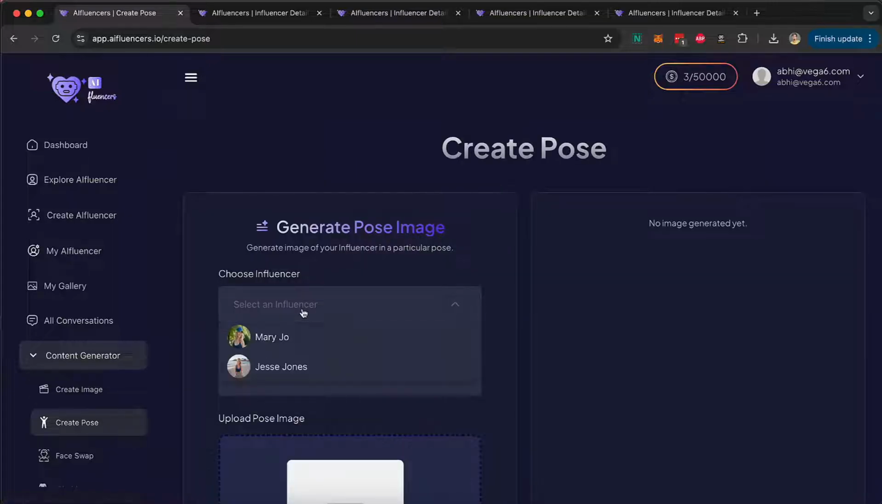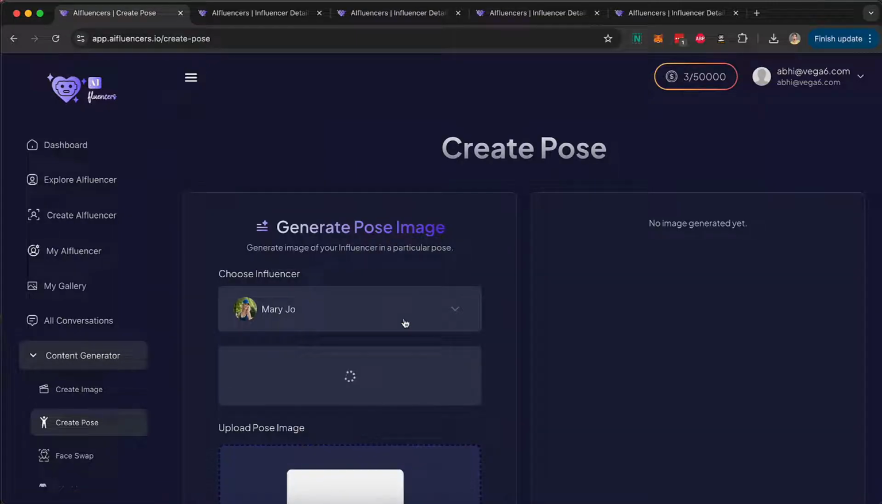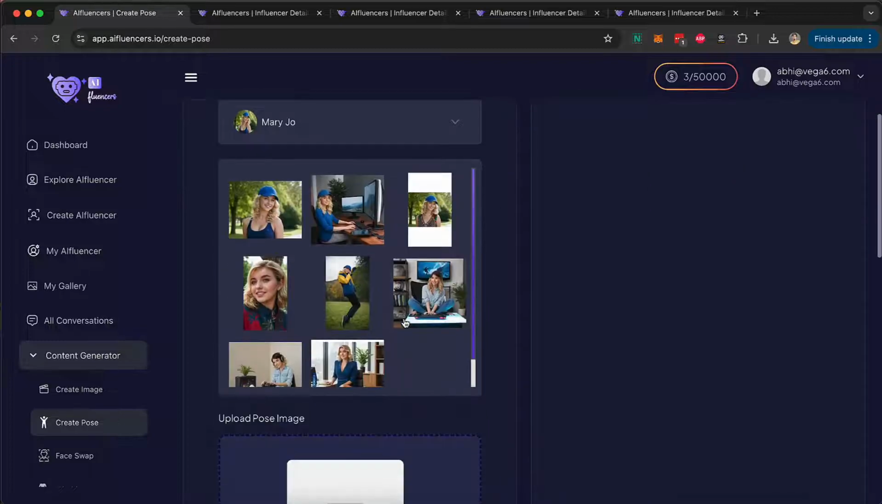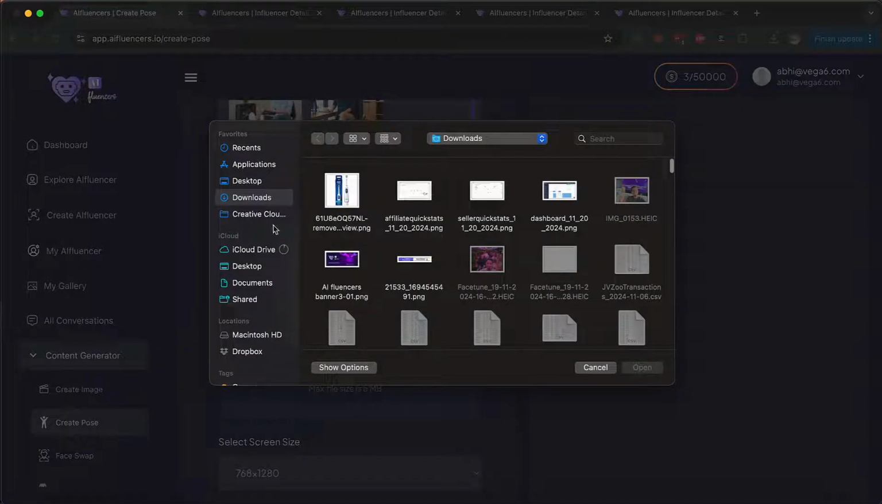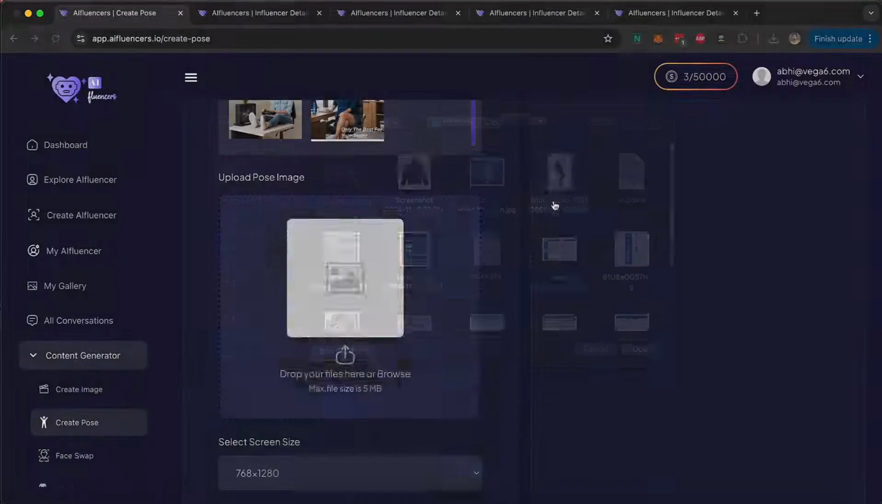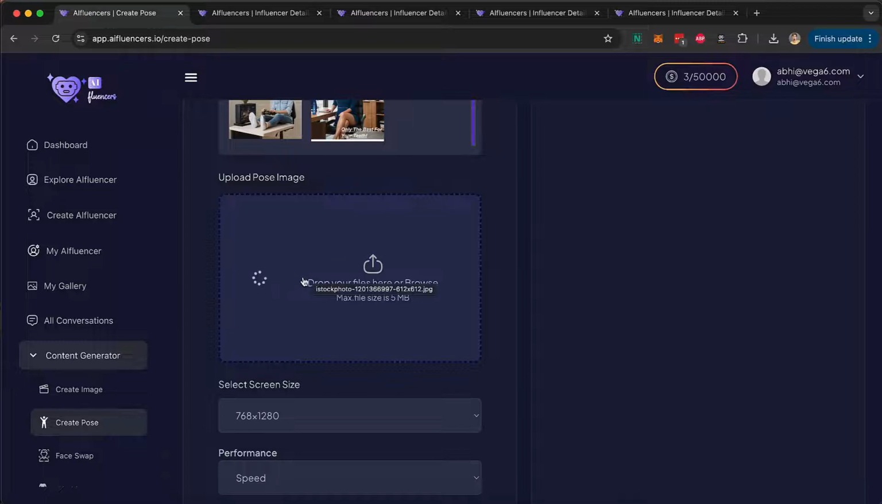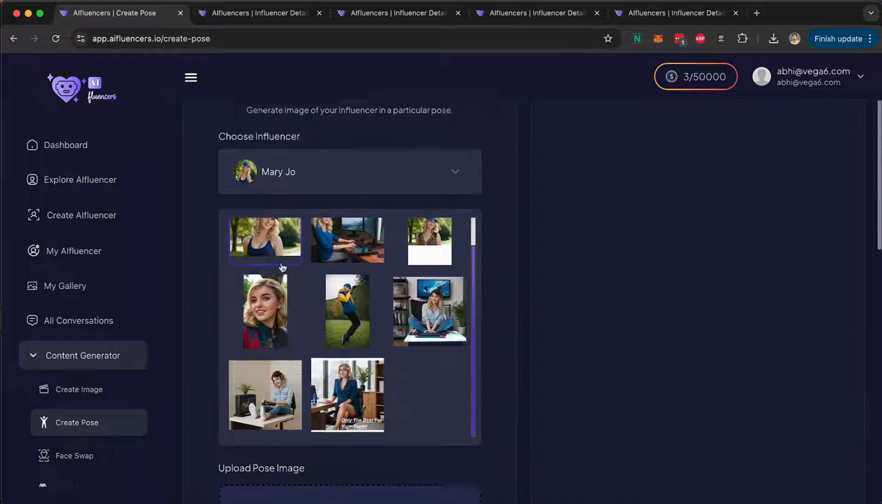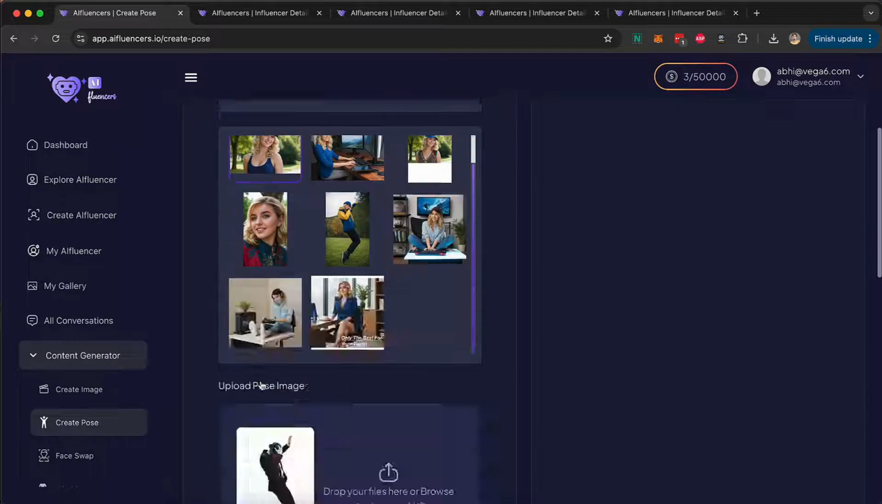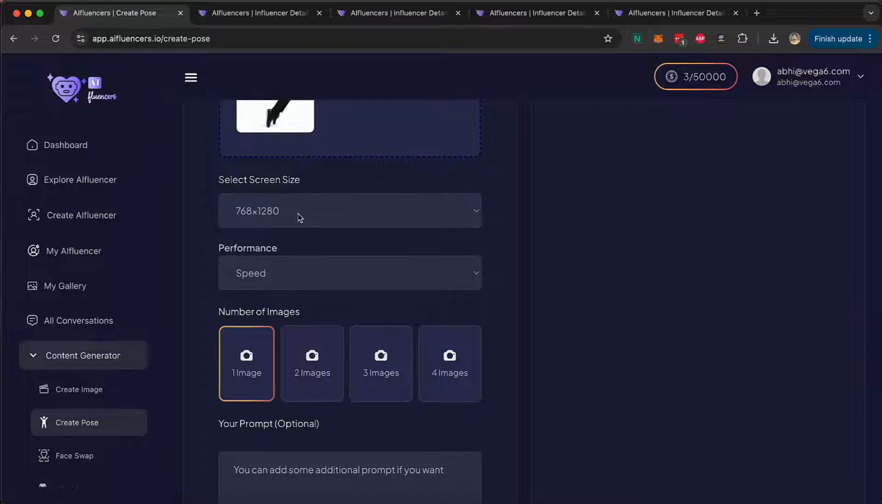The other one is called create pose. What create pose does is, if you find a pose online and you want your influencer to pose like that, you can upload a picture of that pose. So let's say we like this pose about moon dancing, and we want our influencer to pose something like that. So we're going to upload that picture and we're going to select this first picture. We want this picture to be posing like this.